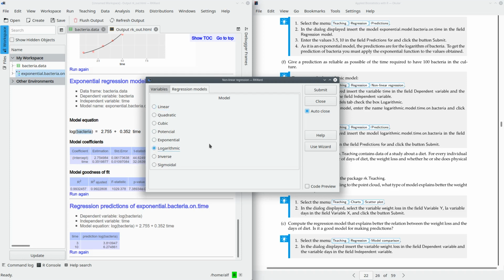Okay? So be careful with this, especially when you are working with nonlinear models, because whenever you change the roles of the two variables, you have to change also the model, and you have to select the inverse.